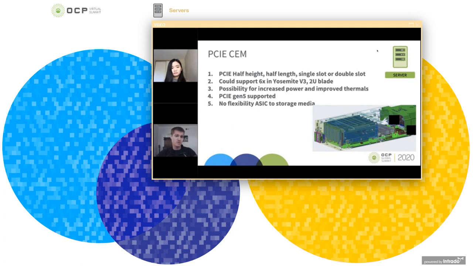There's also a possibility for supporting increased power and basically improved thermals for this module if we do go with a double slot. It could be PCIe Gen 4 supported, and we don't currently see a path forward to support flexibility between ASICs and storage media in this.